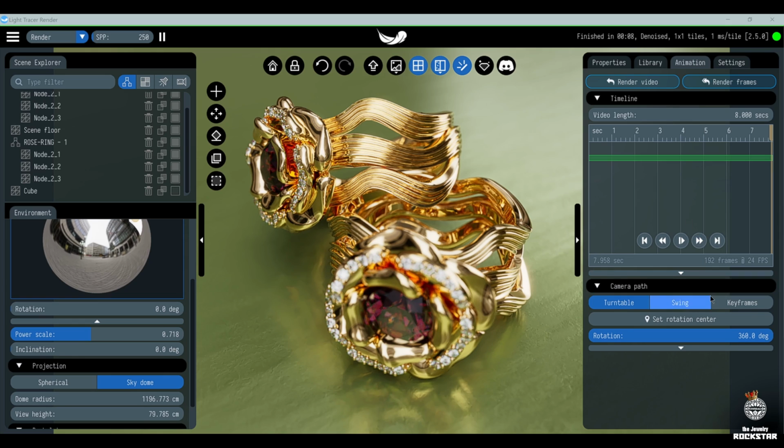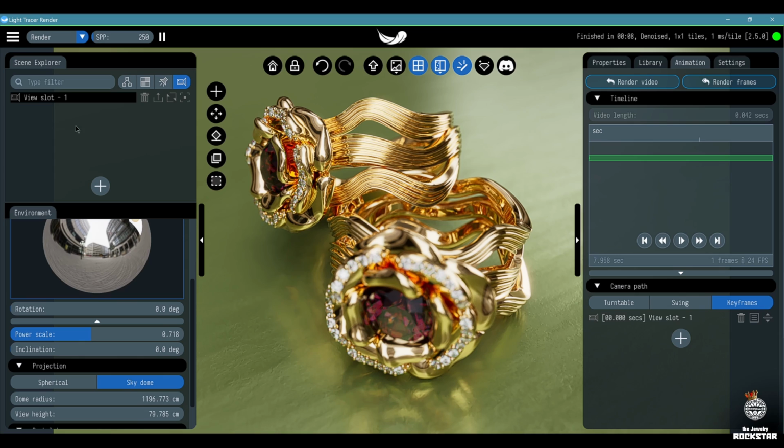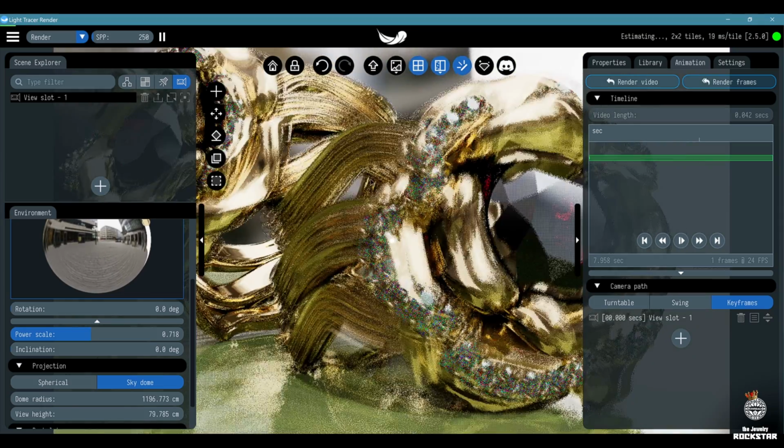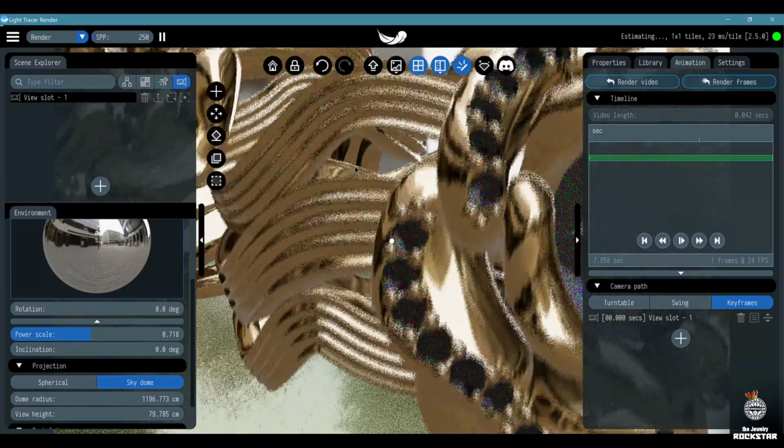So let's go to keyframes. So here we have the view slot. So actually I already did one keyframe, and the nice thing is that it sets the camera position and angle and everything and depth of field. Okay. So now what I'm going to do is I'm going to move. Let's say here, let's come here, let's make it close up.